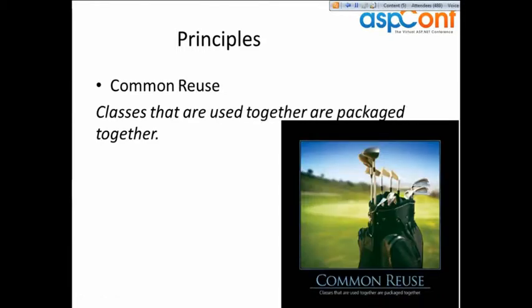The next principle is sort of related to this. It's the common reuse principle, and it simply says that classes tend to collaborate with other classes, and it makes sense to package those classes together if they frequently work with other classes or always must work with other classes. So those things should belong in the same project.